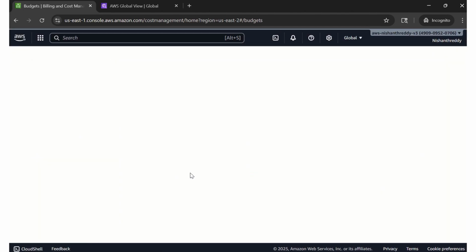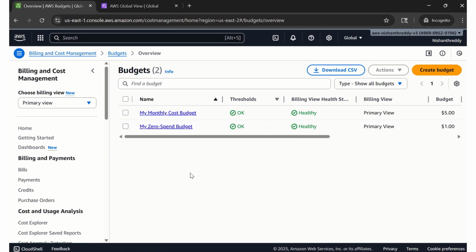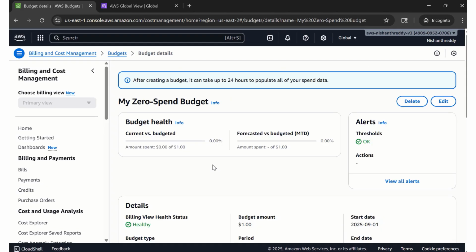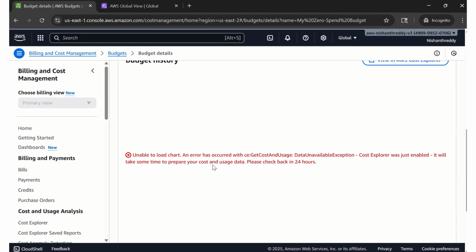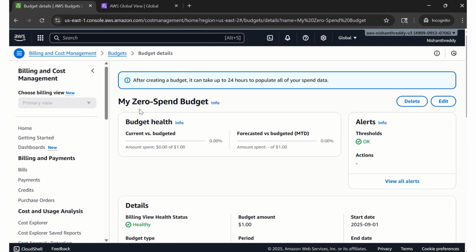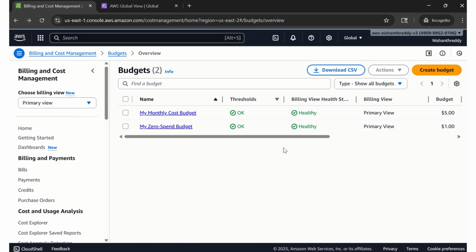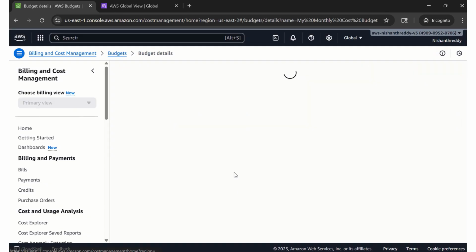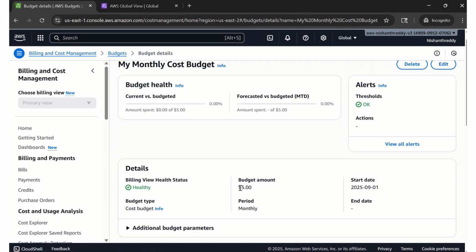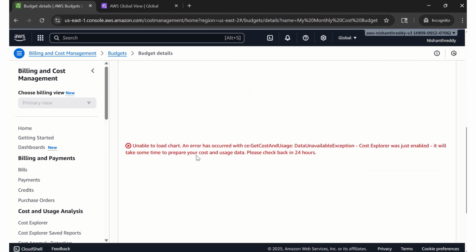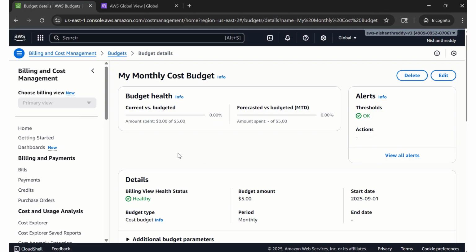You can click on Budgets to set up budgets. I have set up my zero spend budget, which means I'll be spending $0 to use this AWS account, I mean, with the AWS cloud services. And I've also set up my monthly budget for $5, just to make sure I wouldn't be billed for any other services that I use here.